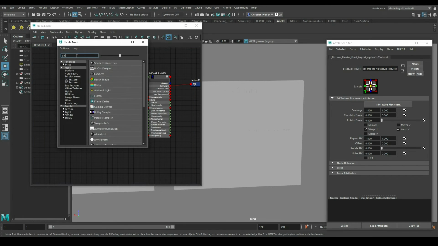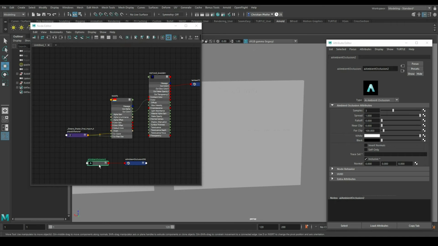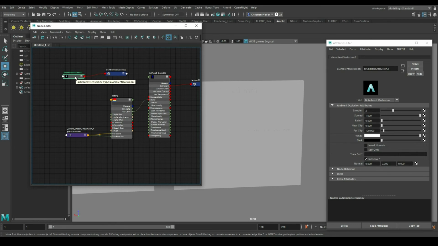And here we're searching for ambient occlusion, and there is an Arnold ambient occlusion shader that we need. So we press it, and this shader is the most important part for our project, because the ambient occlusion is doing what our distance shader is doing. Ambient occlusion means if some object is closer to another object, this ambient occlusion shader will go darker, and if the object is farther away, it will go lighter. So this is more or less some kind of mask we will use for our ramp shader.